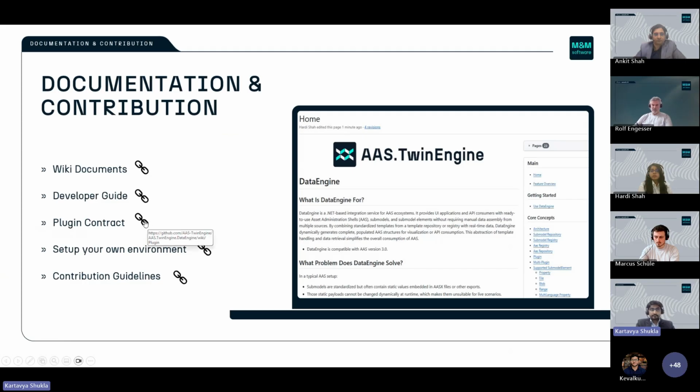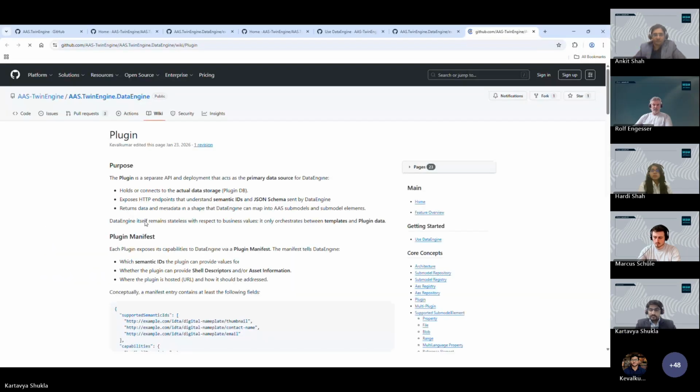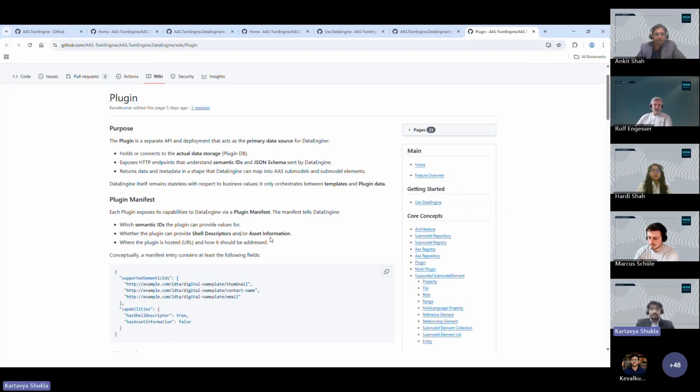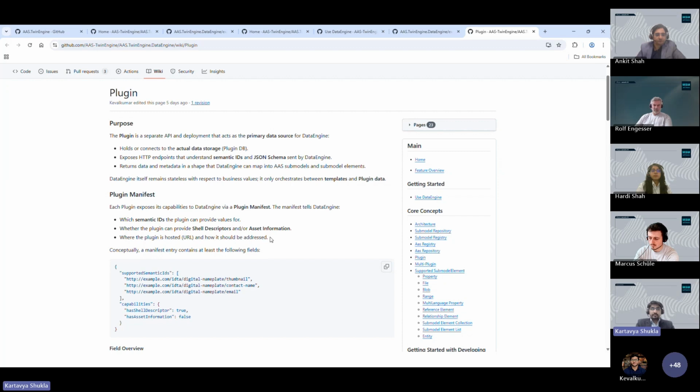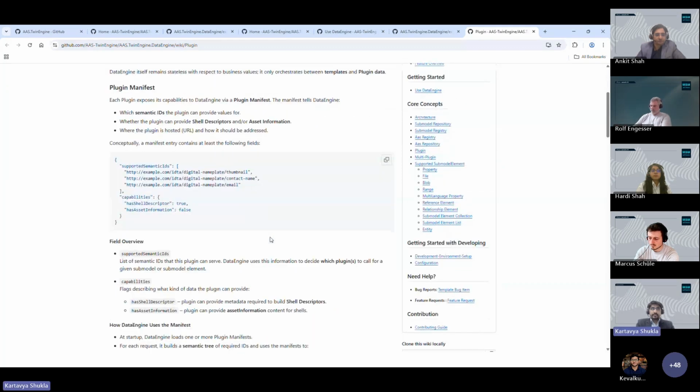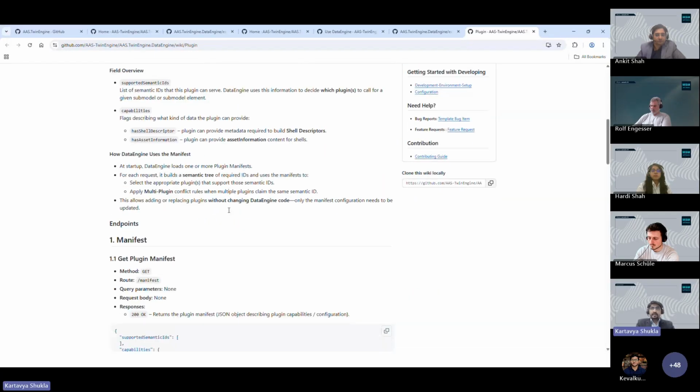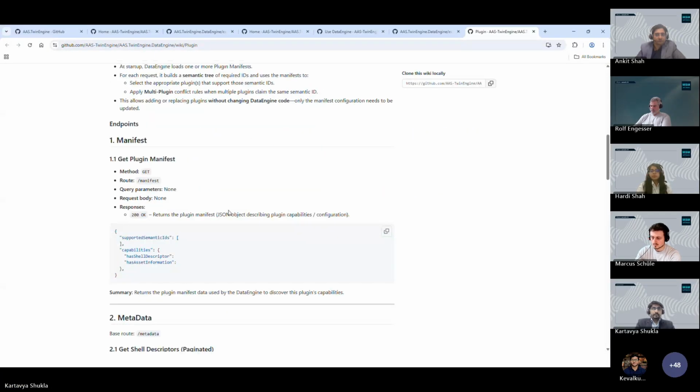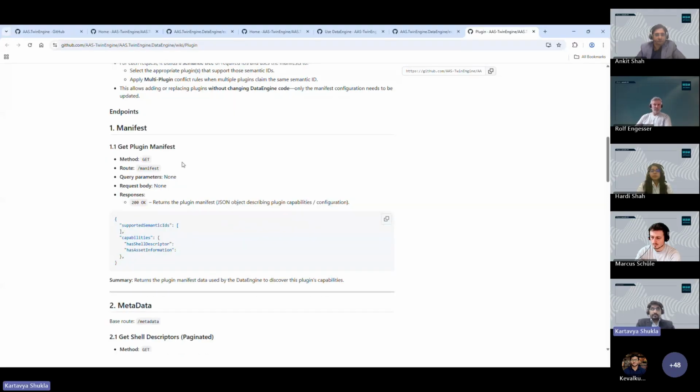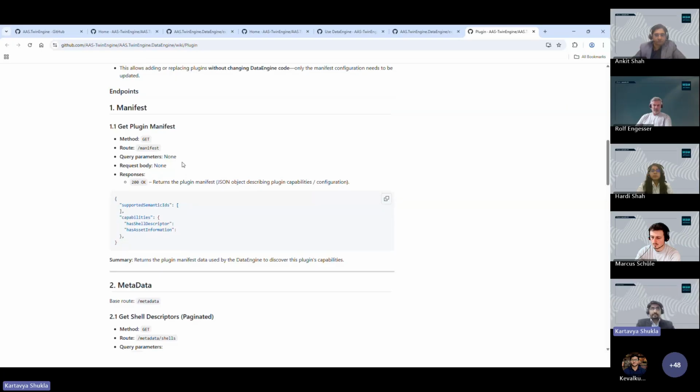The third point is plugin contract. Now, the core value of AAS.TwinEngine is extensibility, and the plugin contract defines how external modules integrate safely. Right. So here in this plugin documentation, what we are covering is some instruction around what is the purpose, some plugin manifest, what is the structure that we have for the manifest file, and what are the endpoints? Like manifest endpoint, get manifest plugin. What are the methods, route, query parameters, request, responses?